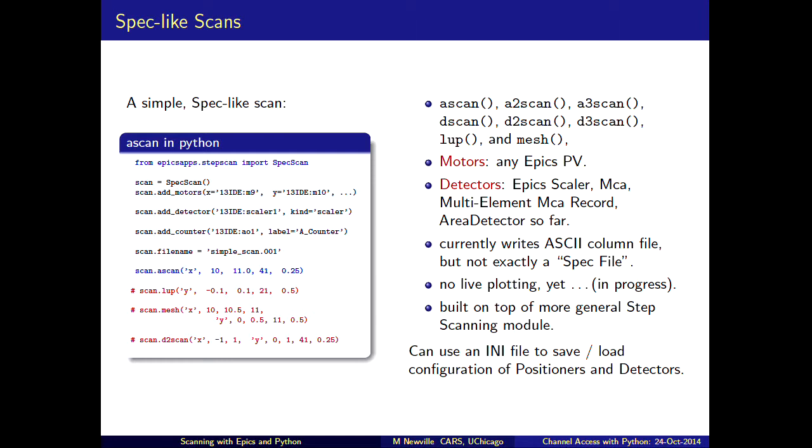I've tried to get a couple of people to help me with writing a spec file, because I know how it looks, and I know how to read one, but I don't know how to do it right. So if somebody's interested, it could be done. It's actually not hard. And it says here no live plotting yet, but I have some live plotting in other code that could be easily ported back to this. And again, this is built on top of the step scanning module. And here I'm adding positioners in the code. You can do it as code or as an INI file.